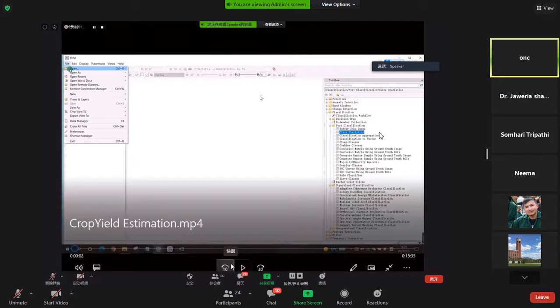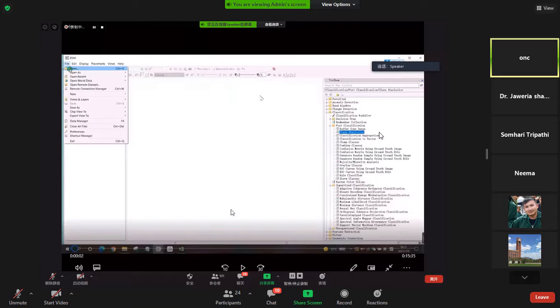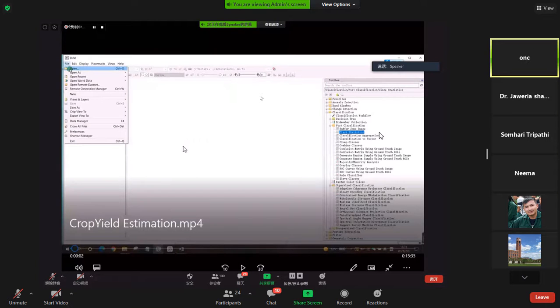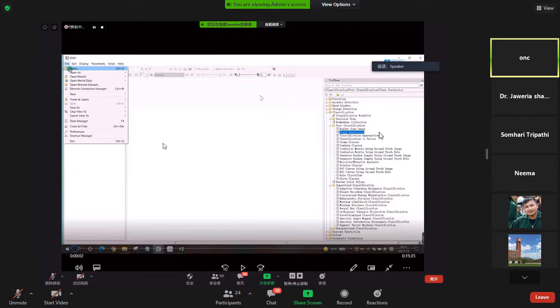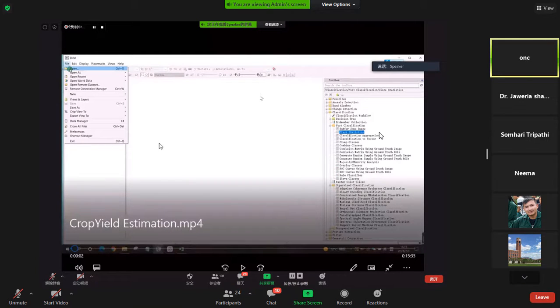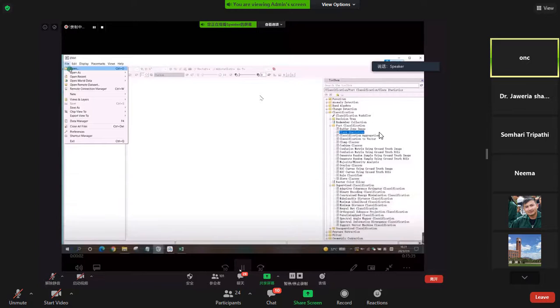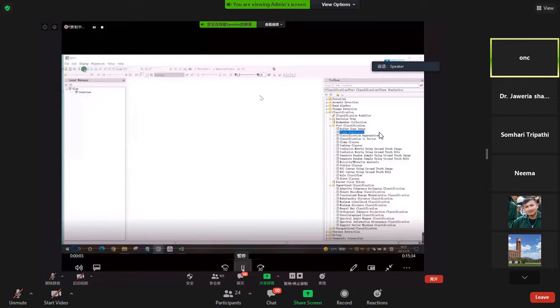Okay, this is for the crop yield estimation with remote sensing. Here we use Sentinel-2 data for the test data, but we only use 4 bands of the data. We will not use all of these bands. We use band 1, band 4, band 7, and band 8 to create the test image for the crop yield estimation with remote sensing. And here we can open this image.